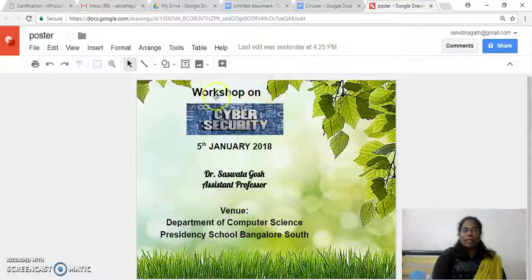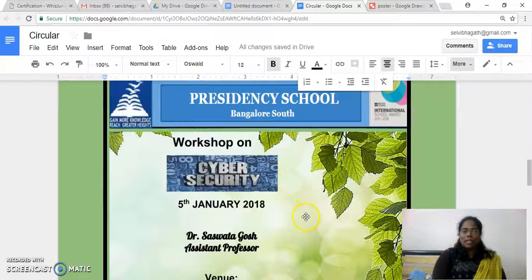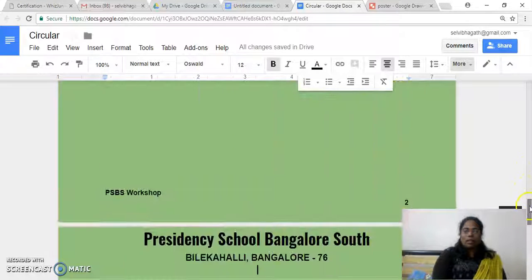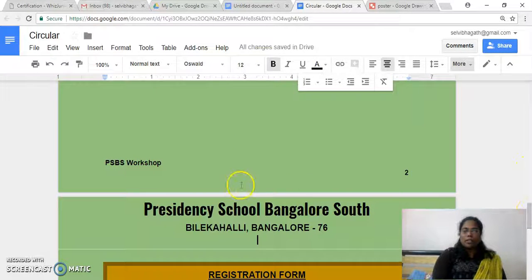And then I have selected the text box and entered some information, that is when it is going to happen, who is the chief guest, and the venue. Everything I have included in this, and inserted in this page. Here I have included the logo, and I have given my school name. So altogether I have merged it, and this is my poster, the second page, and here you can see the footer and the page number.